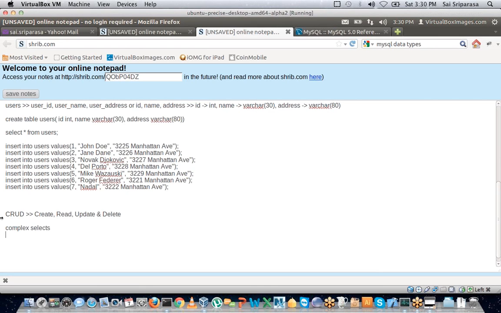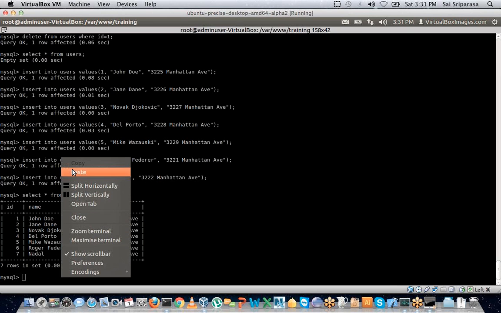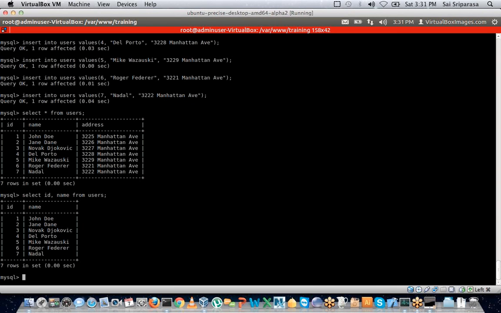Complex selects. The first thing is to fetch items by column names. I just want to know what the id and the username are. So all I would do is give the column names id and name from users. Oh, I cannot paste it here. See, I'll get all the users. Now let's make it more fun.